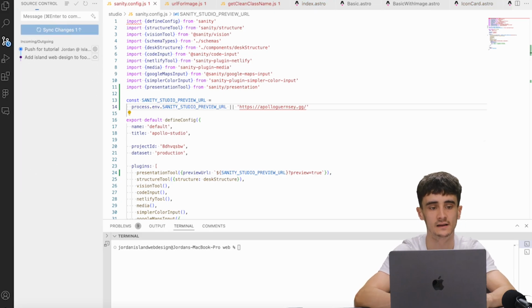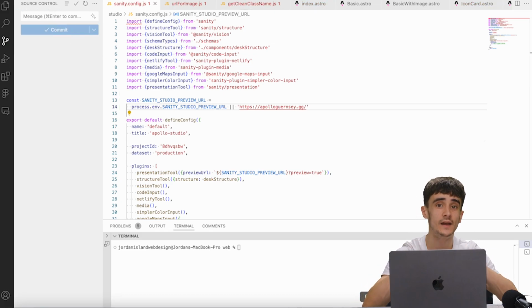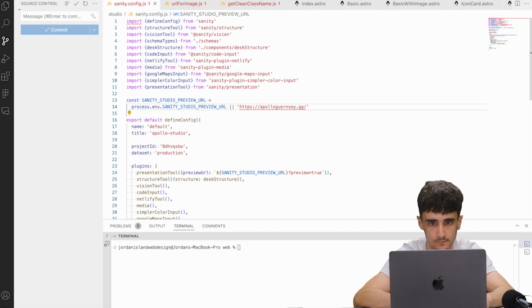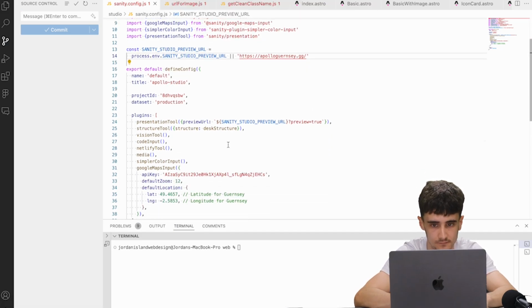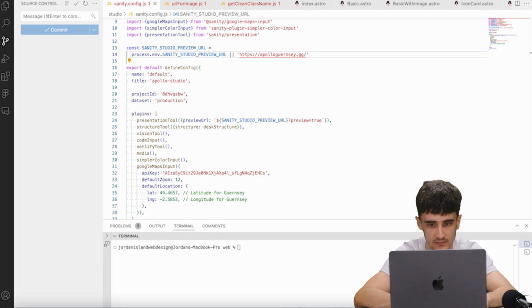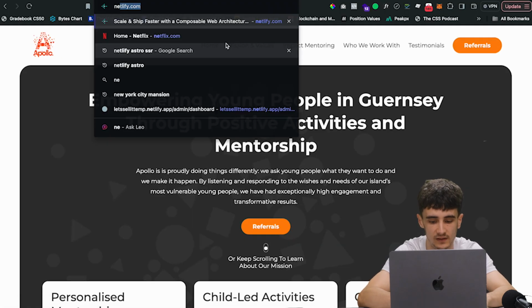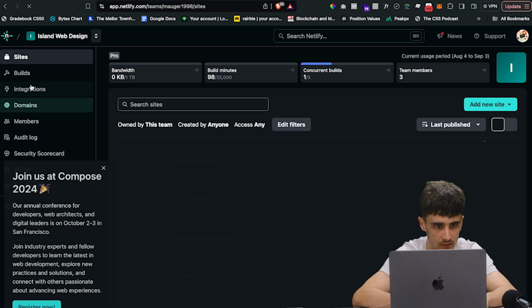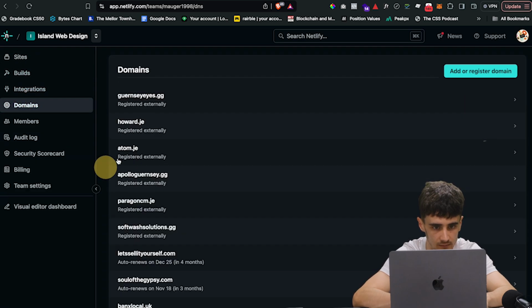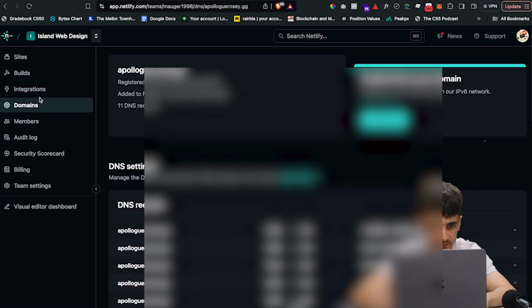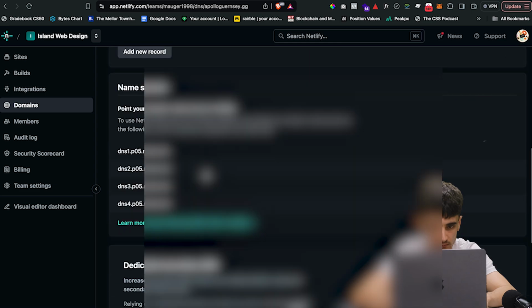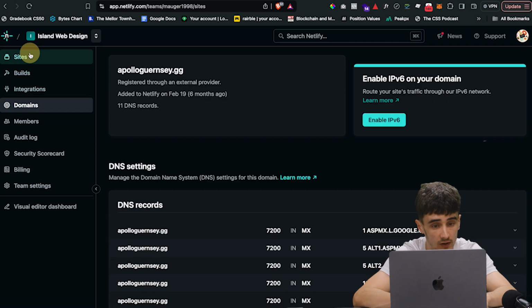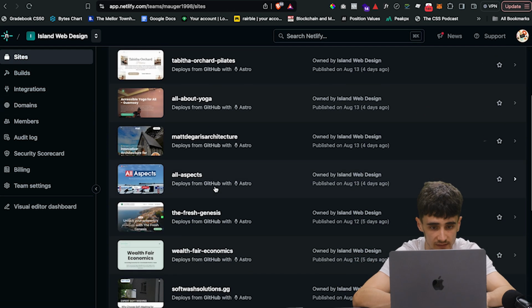So I'm now going to push that, and if you did that and got to that point, it wouldn't work and you wouldn't know why. So the way that you fix that is, I'm going to Netlify here. We're going to log in. We're going to go to our domains. We're going to choose Apollo Guernsey. We're going to go to sites, and choose Apollo Guernsey.